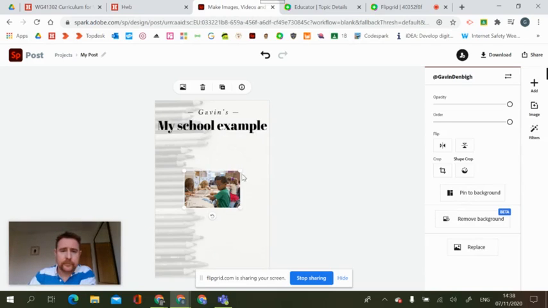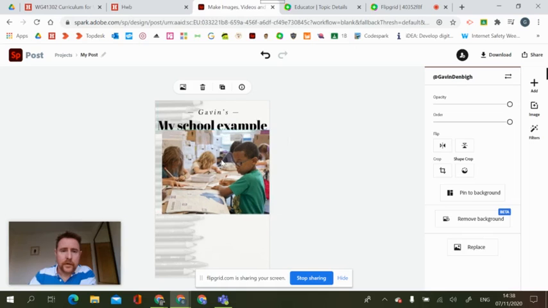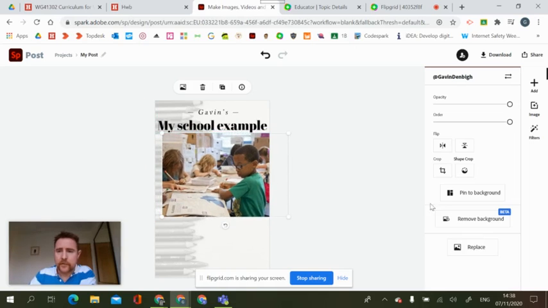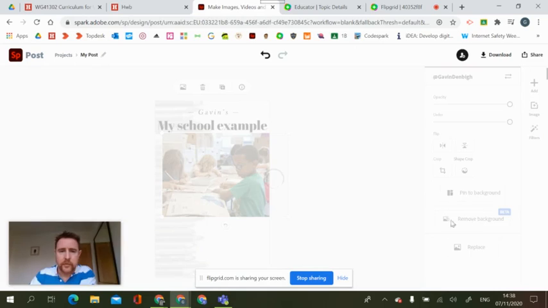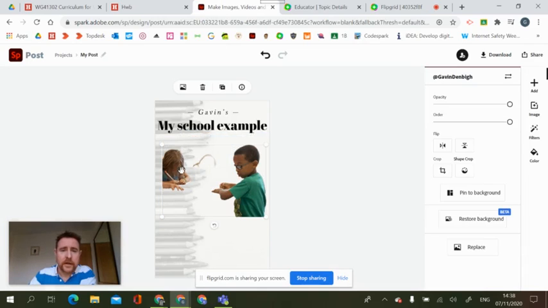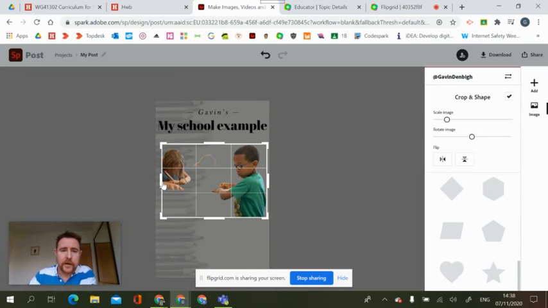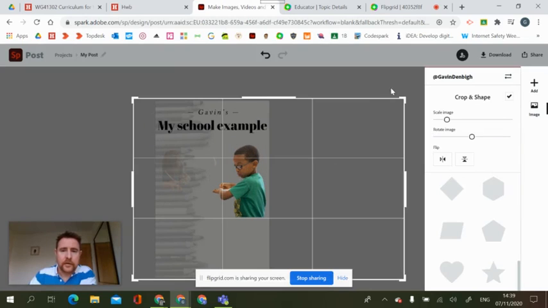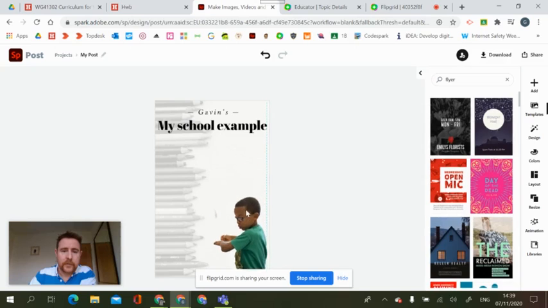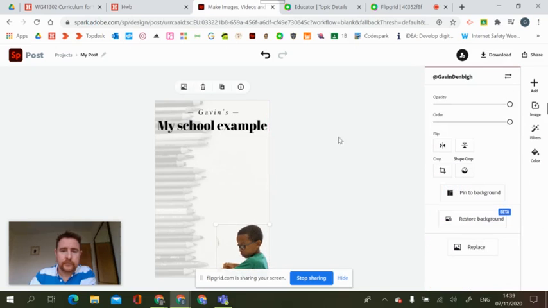So from there, what I don't want to do though is I don't want all this in the background, so we're also able to remove the background on it. And then what that will hopefully do is allow us to see that we've got more of our background taken away, and then we can just crop out the part that we want. So we'll just have the little boy working, and we'll move him down at the bottom of the page.